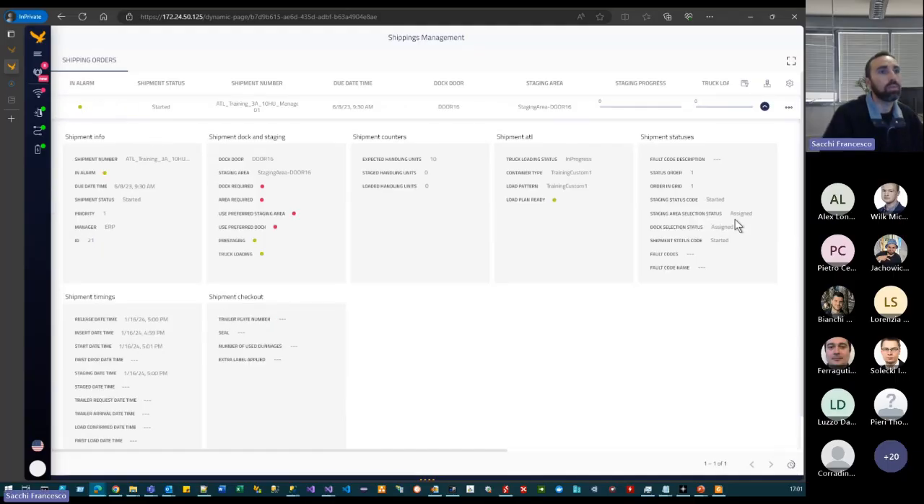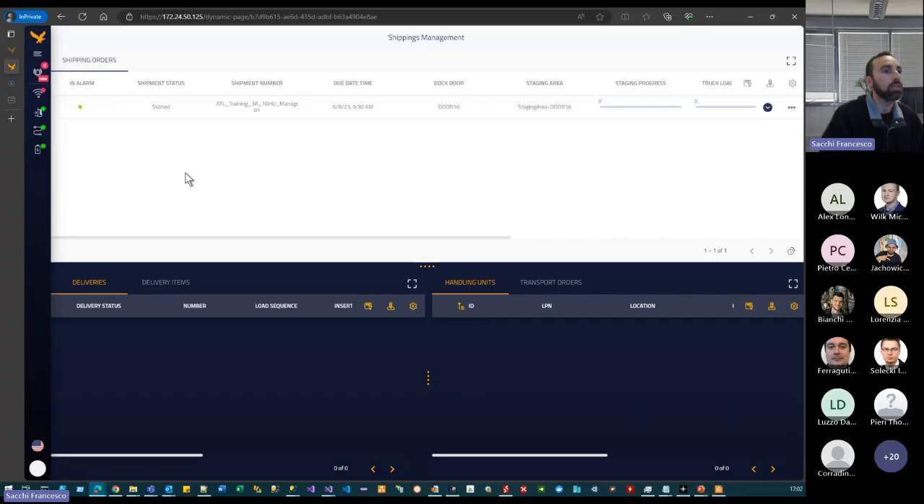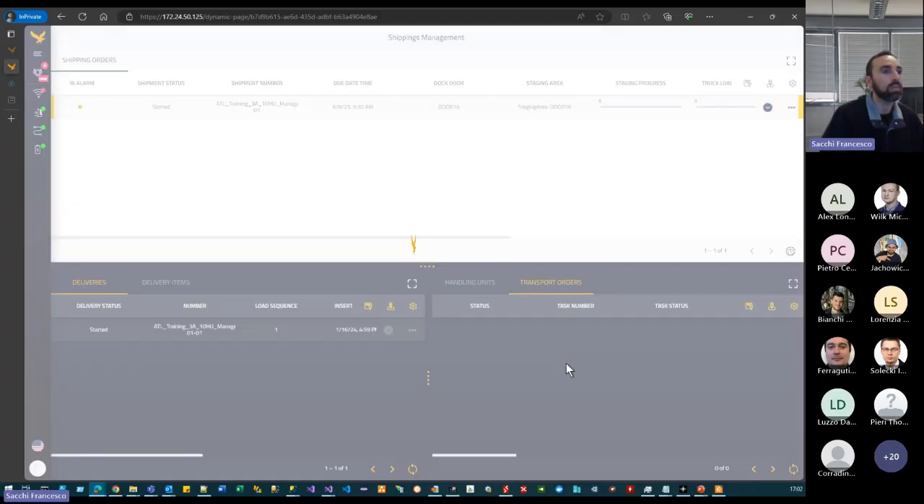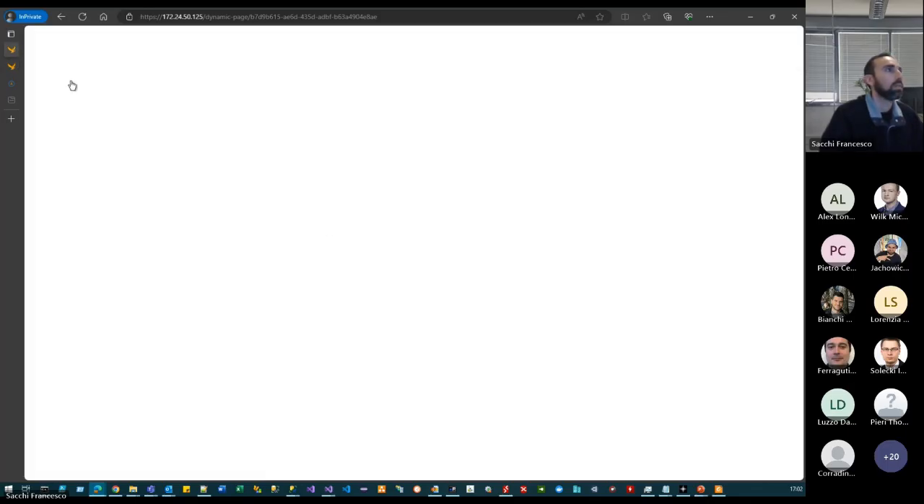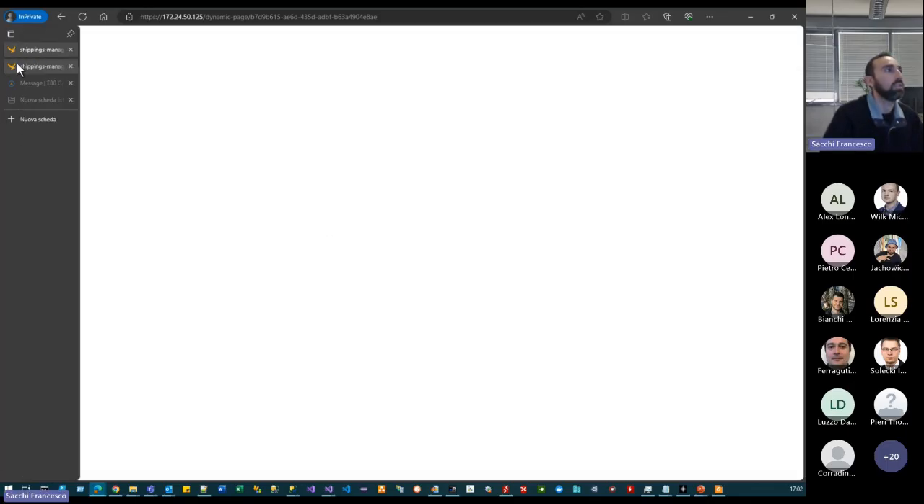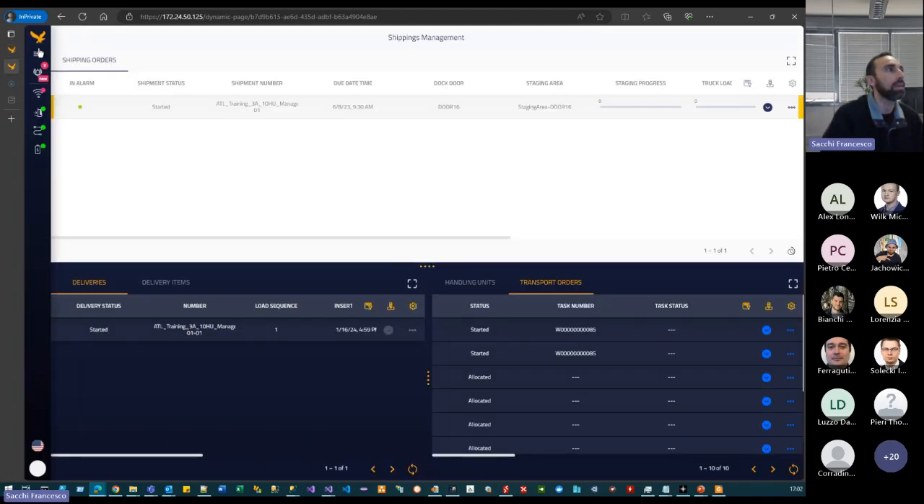The alarm was for the missing load plan. Now it's arrived. The alarm is gone. There are transport orders. Okay, and the shipment will be executed as expected.